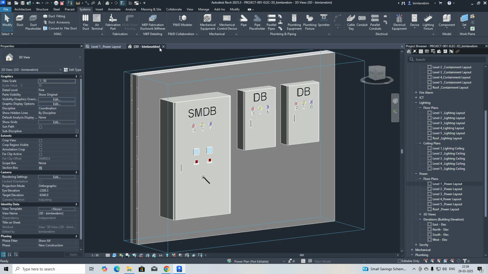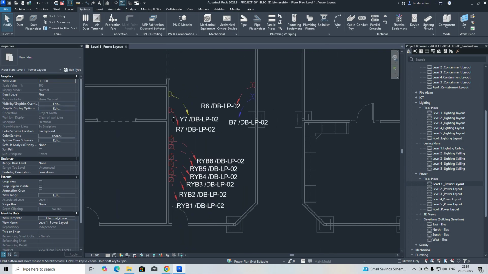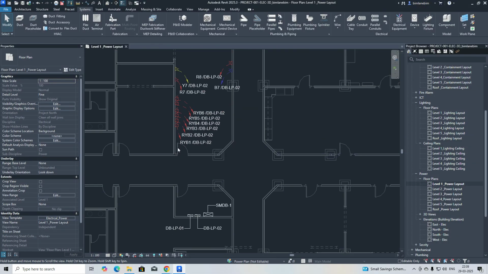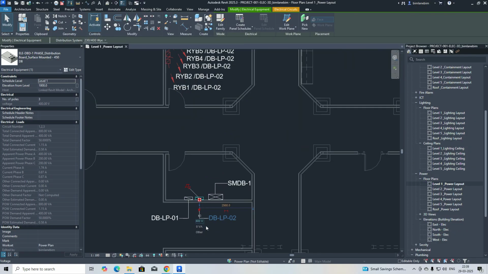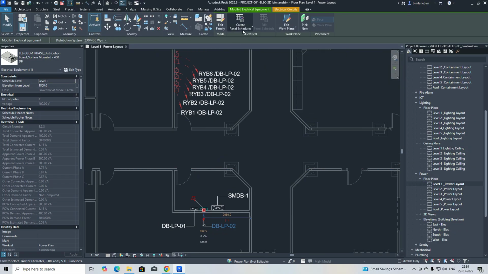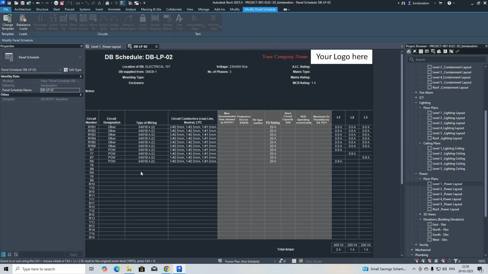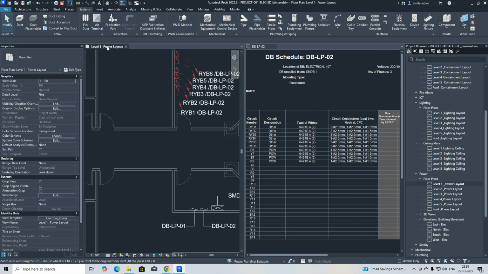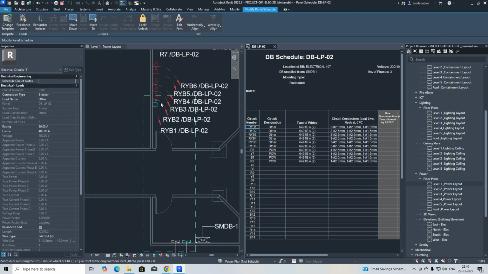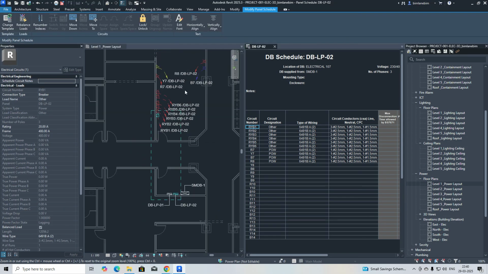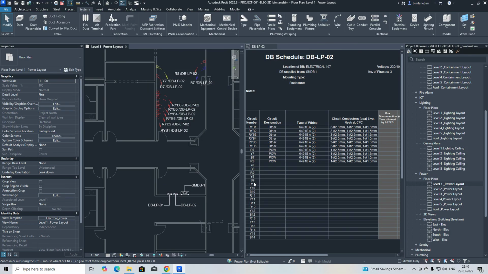After that, if you need to make some DB schedule for this one, select the panel whichever is given for this one. This is DB LP02, right? So select that one, go to DB schedule, choose default template, so automatically it will be created like that, right? So I'm going over here and just WT, so you can see here, if you select this one, it is highlighting like that, right? So the DB schedule is created like that.